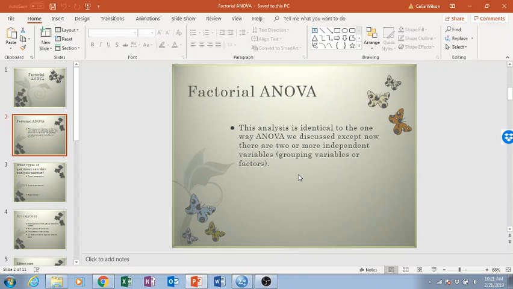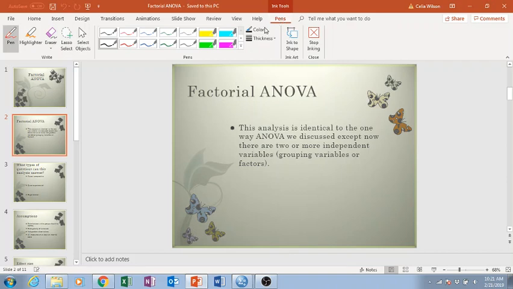Alright, so if we look at an example here, I'll draw a little example. Thinking about our independent variables, before we had one, and then we would have an outcome over here of some type.